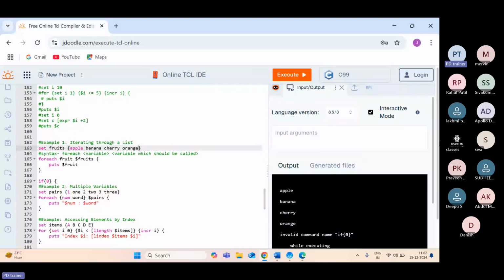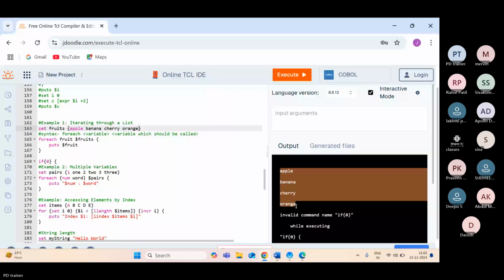Can you see here? Until orange it has executed and has exited the loop. Any doubts in for each?